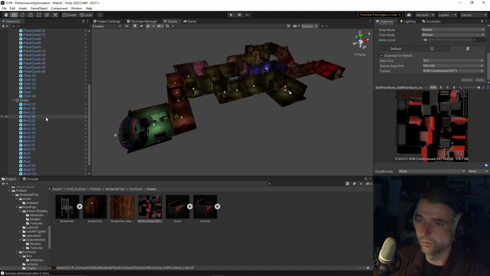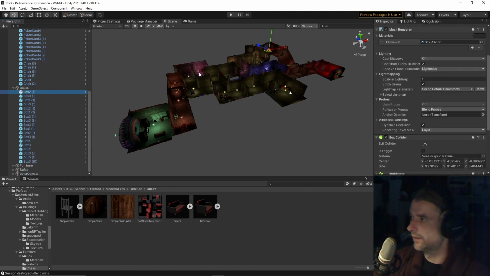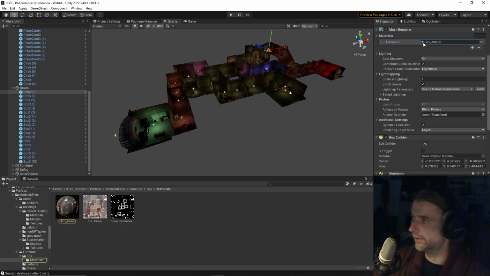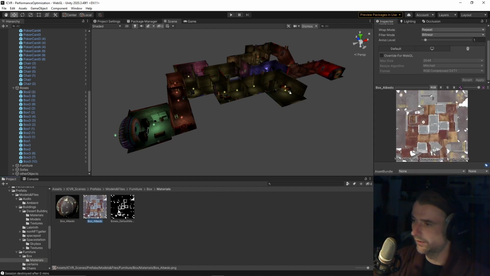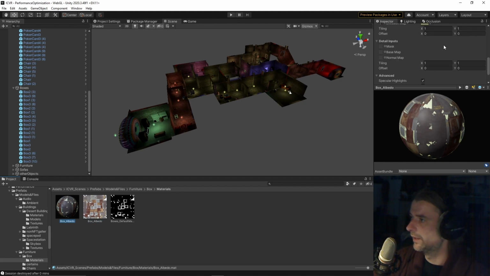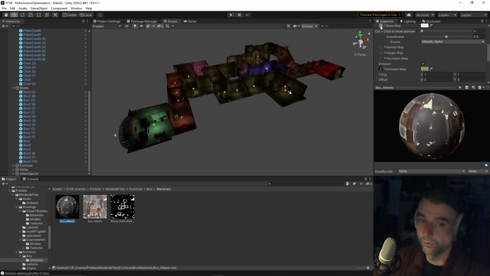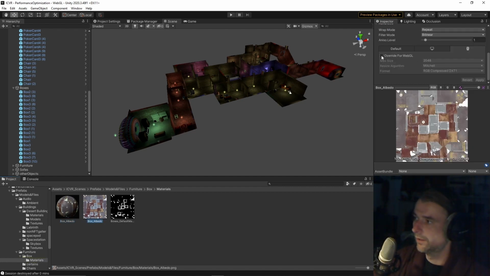Let's go to the next object on the list. Boxes. Let's click on the material. And here we have the folder with textures for the boxes. Here we can see the material consists of two textures. One is a base map texture, and the second one is an emission map. So the base map texture is this one. Let's override it for WebGL. Maybe we can drop to 1000, and let's keep the DXT1 format because it's a base map.